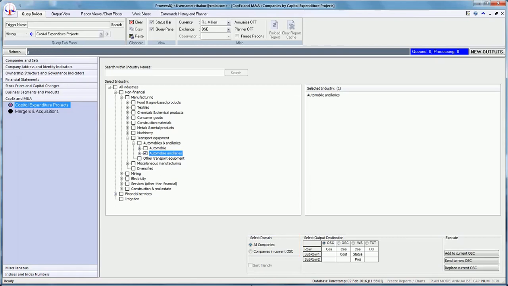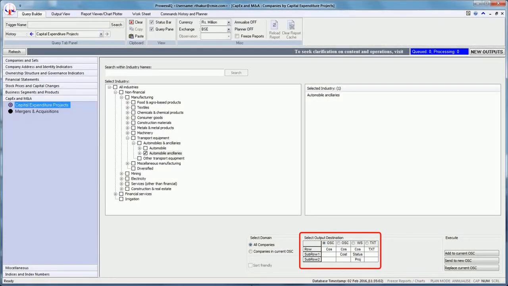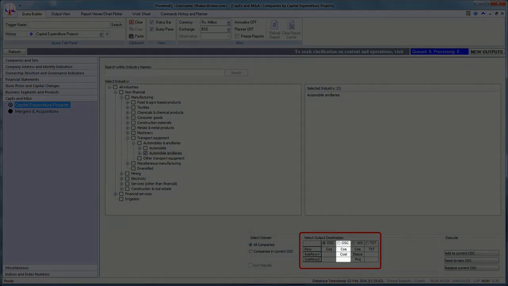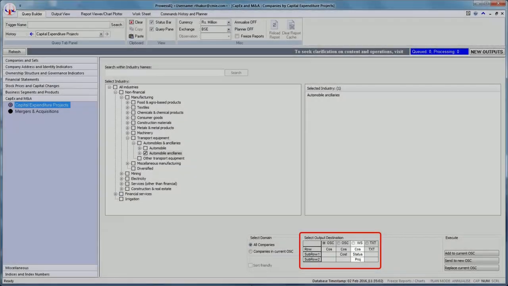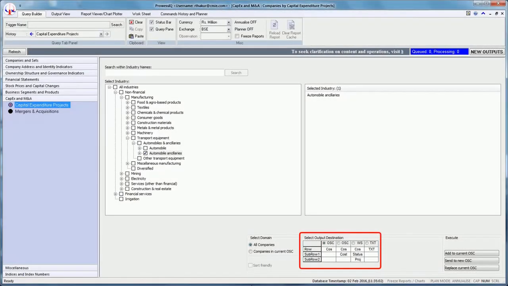The third step is to select the appropriate output destination from the Select Output Destination box. There are 4 formats possible. The first one is the output sheet of companies, which lists the names of companies which have met the criteria specified in the query trigger. The second one is also OSC, which displays companies along with the data on project industry, status, and cost. The third output destination is the worksheet, which displays companies and the project details. The fourth one is the TXT output, which displays data in a text file. Let us select WS as our output destination.